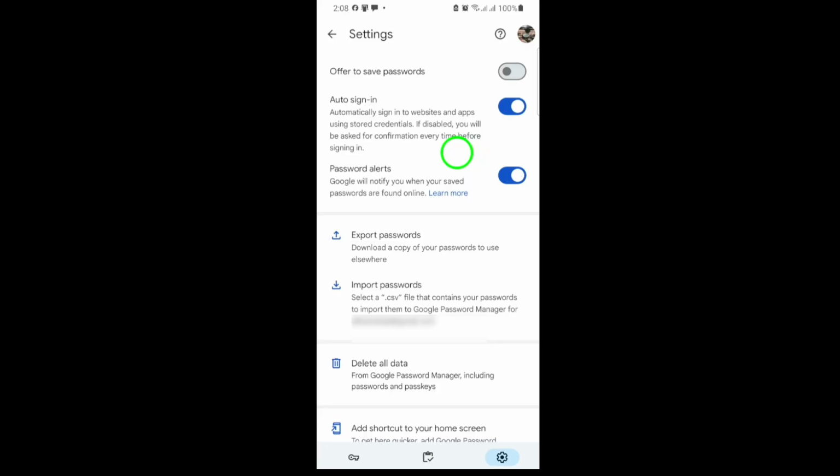From now on, whenever you visit a website where you've saved your login information, Chrome will automatically fill in your credentials and sign you in, saving you time and effort. If you ever want to turn this feature off, just follow these same steps and toggle auto sign-in back to the off position.